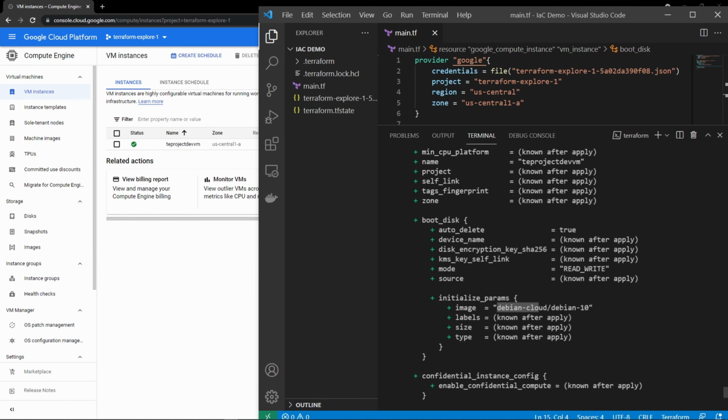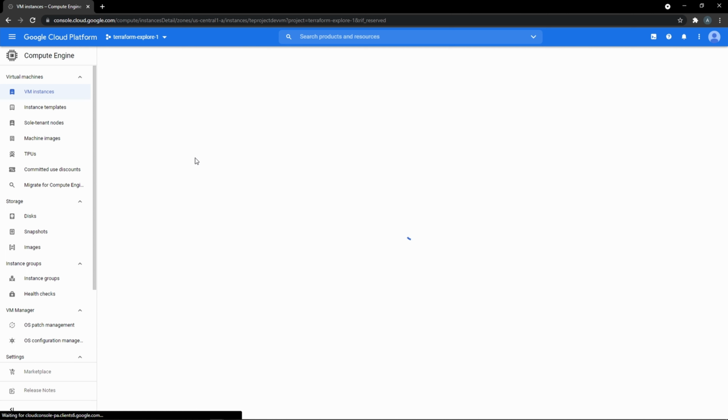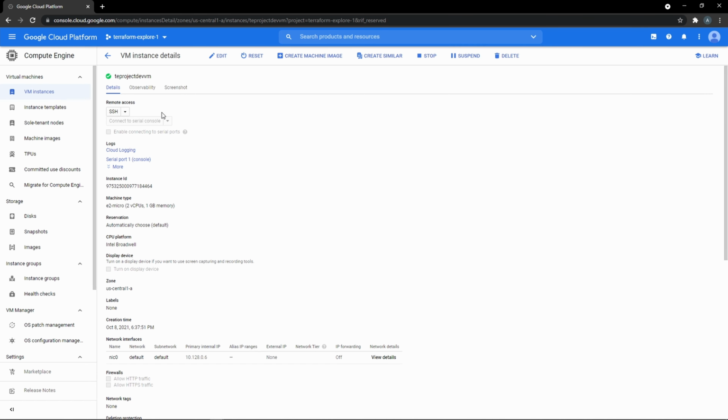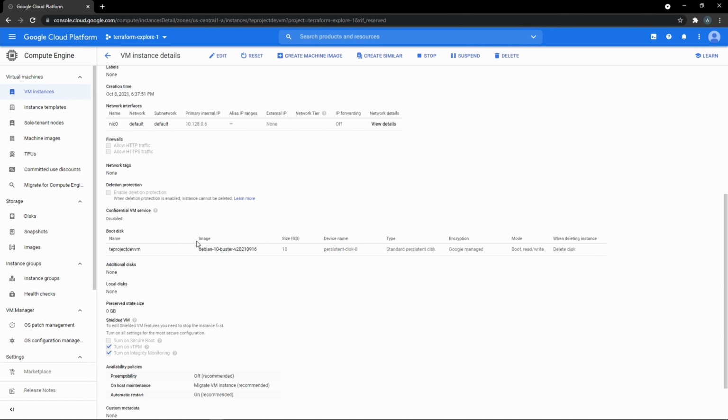To double check if everything is looking good, let's see if this virtual machine has the disk Debian 10, which is exactly what we defined in our configuration file. So I'm going to click on the VM instance and check the image. There you go. It says Debian 10.